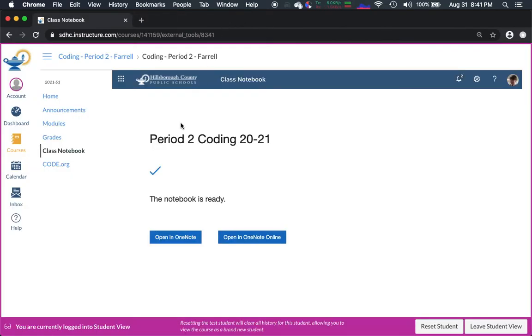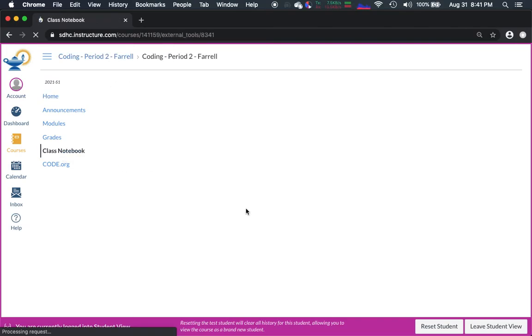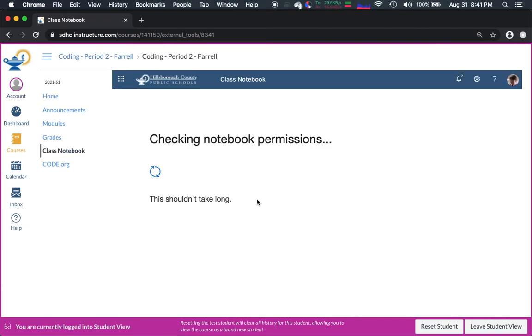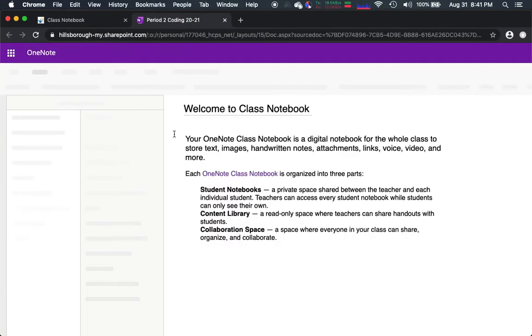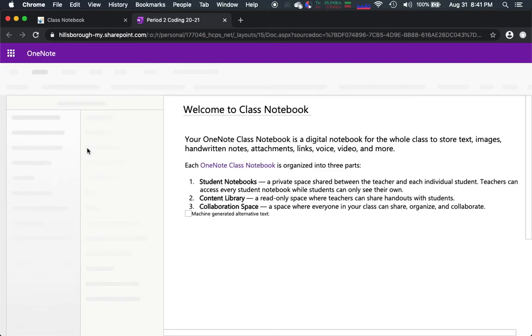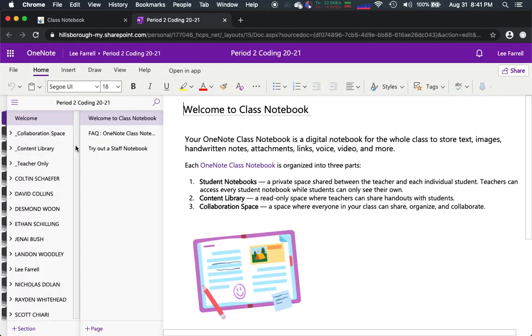When you're done, you can just close the tab, and now every time you come back to Class Notebook, it should be able to tell you that your notebook is there and open in OneNote Online. And that'll always be there for you. So hopefully that helps you out a bit.